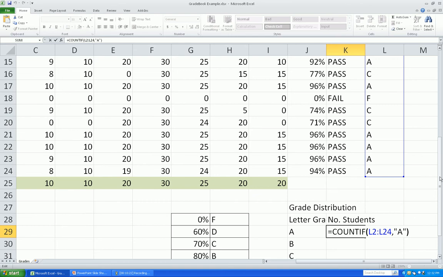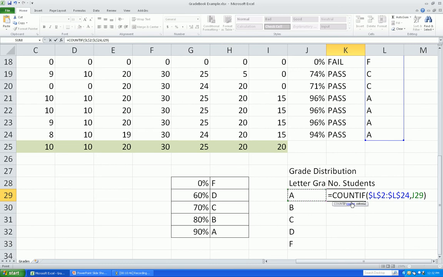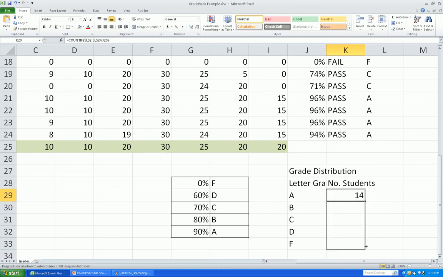Or what I could do here is, again, this is going to be an absolute reference. I'm going to use this as an absolute reference. And this checks for A's. And I'm going to use my fill handle for B's, C's, D's, and F's. So rather than use the letter A here, again, I'm going to be a little more thoughtful. I'm going to use a cell reference because the letter A is right there. And then I can use my fill handle to finish my grade distribution.